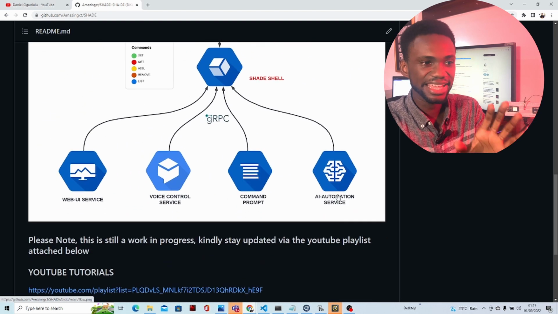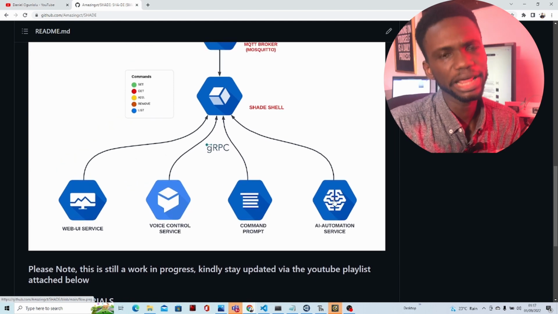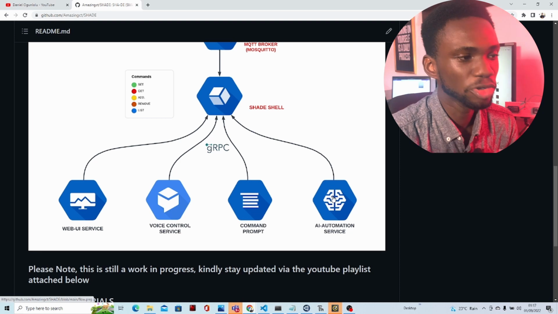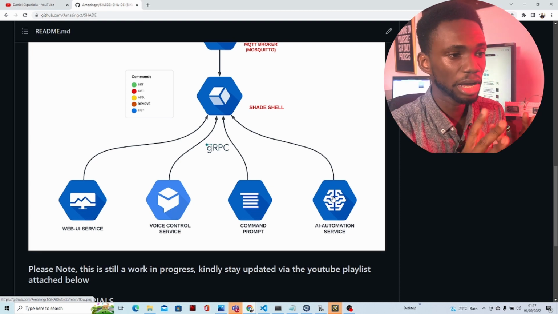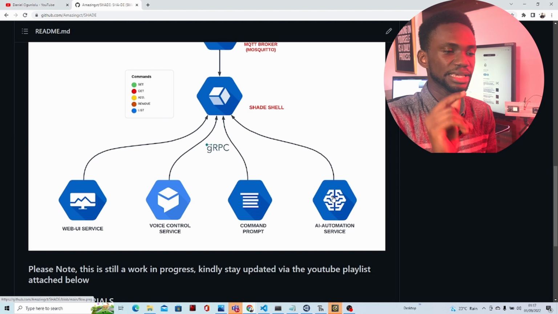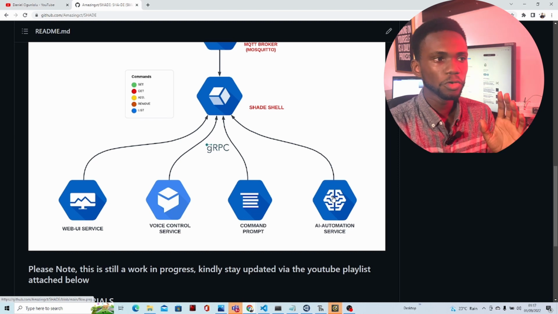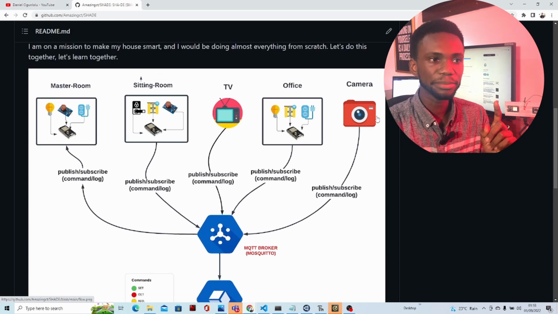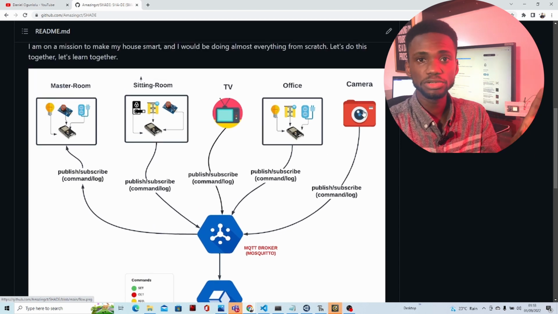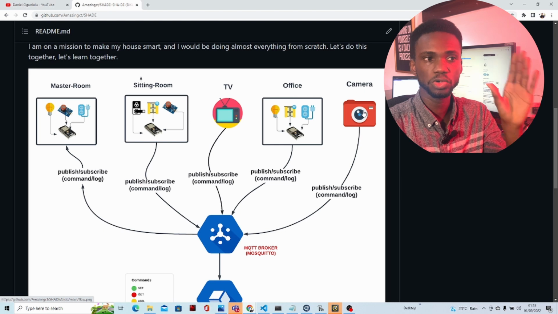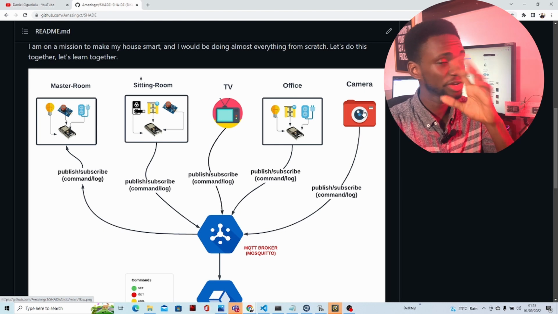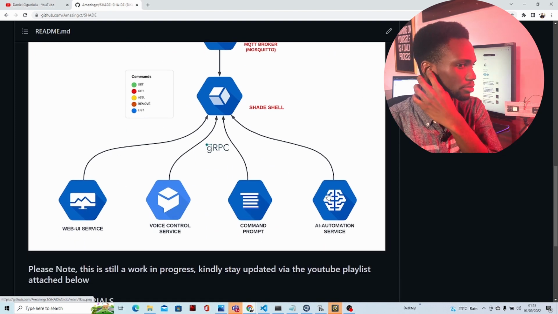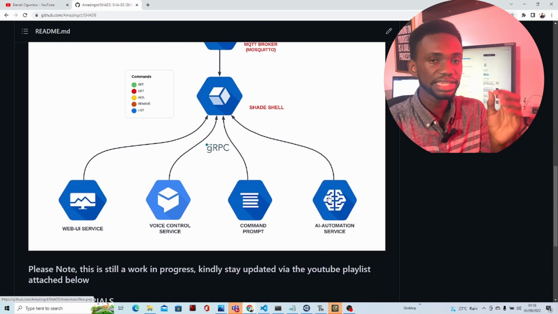And then finally, we have the AI automation service. Now, this is like a two-in-one actually. There are two things that happen here, and this is where the most advanced programming comes in. The first thing is that it gets information from all the cameras in the network and runs face recognition and also emotion recognition or action recognition. And then once it does that, it keeps that information.